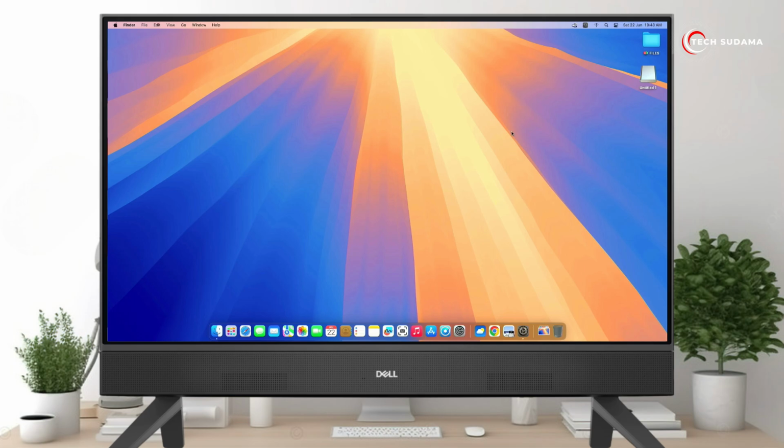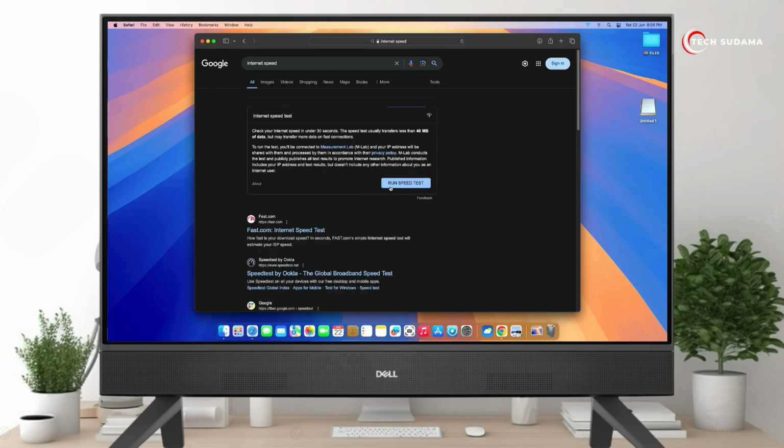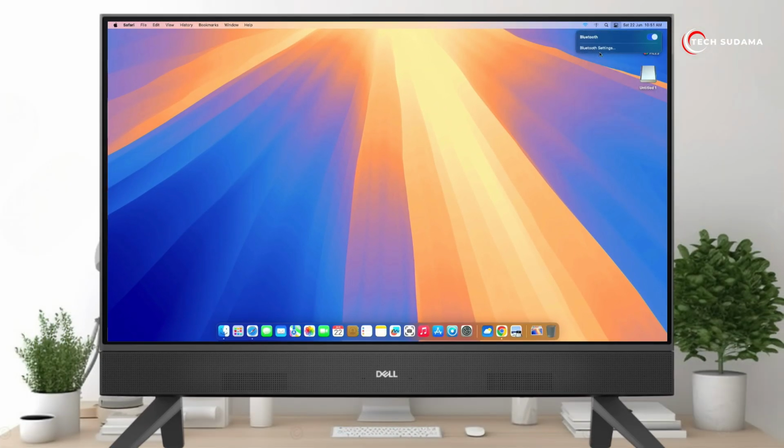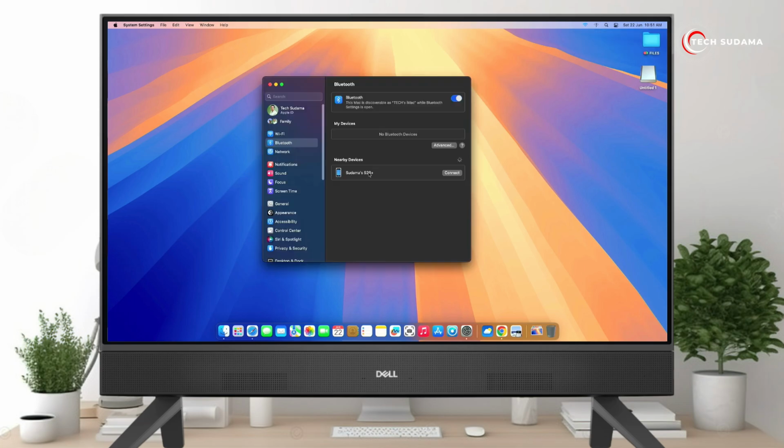Now after restart, you'll find a notification here. Here is turn off or turn on USB Wi-Fi. And if I want to connect to my internet, click on here and Wi-Fi is connected. Let's check the internet speed. You can see internet is working perfectly. And here Bluetooth is also working. Here I'm trying to connect to my phone. Here you can see that connected.